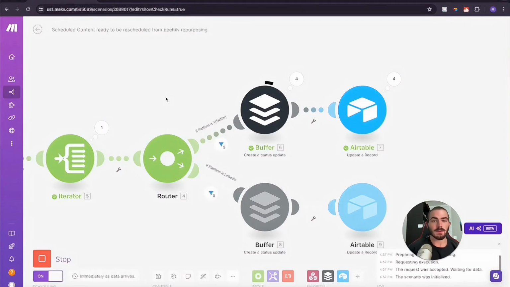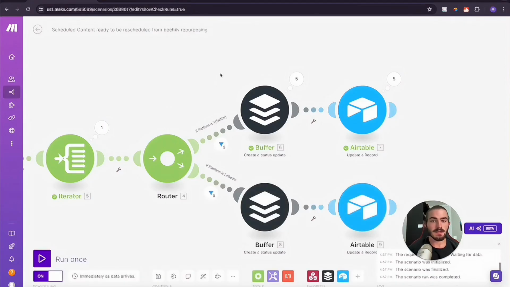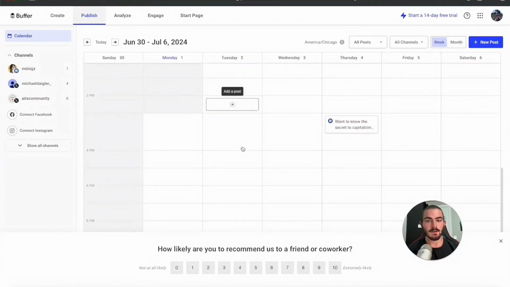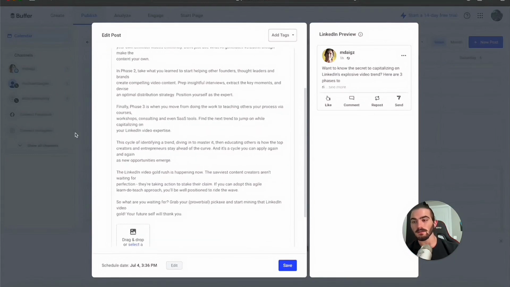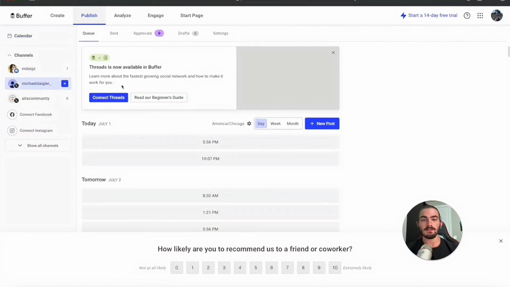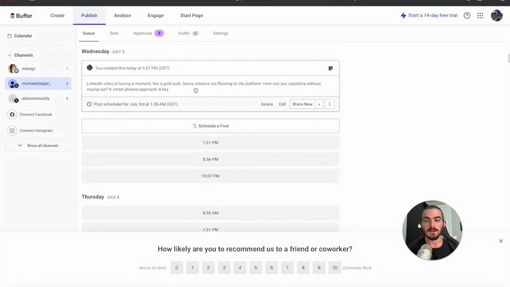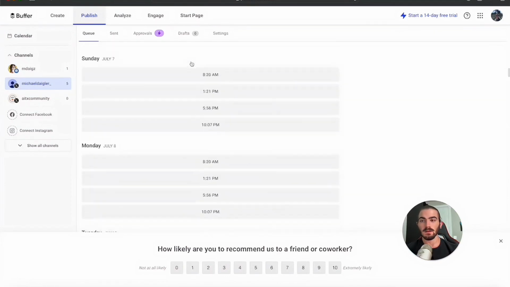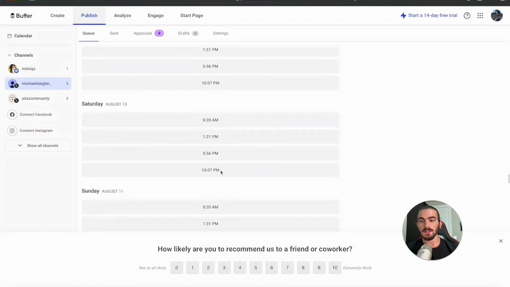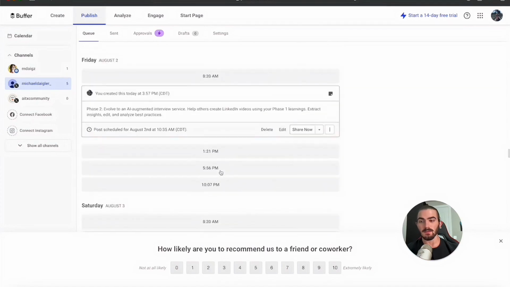And okay, so as you can see, we are scheduling everything, and let's go take a look at the Buffer. All right, so in Buffer we have, "Want to know the secret to capitalizing on LinkedIn's explosive video trend? Here are 3 phases to ride the wave from newbie to guru." Yada yada yada. Okay, and we've got 5 tweets scheduled. "LinkedIn videos having a moment." Okay, so we got a couple posted here. I think some of these are posted out a bit further.